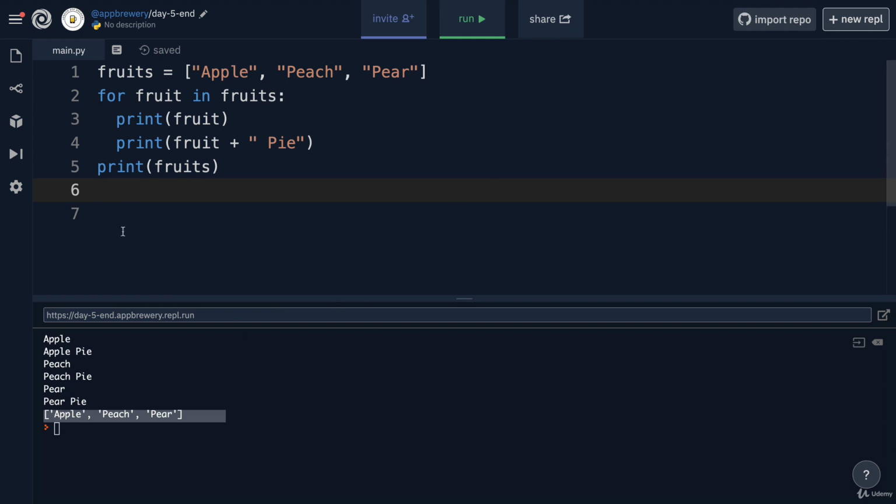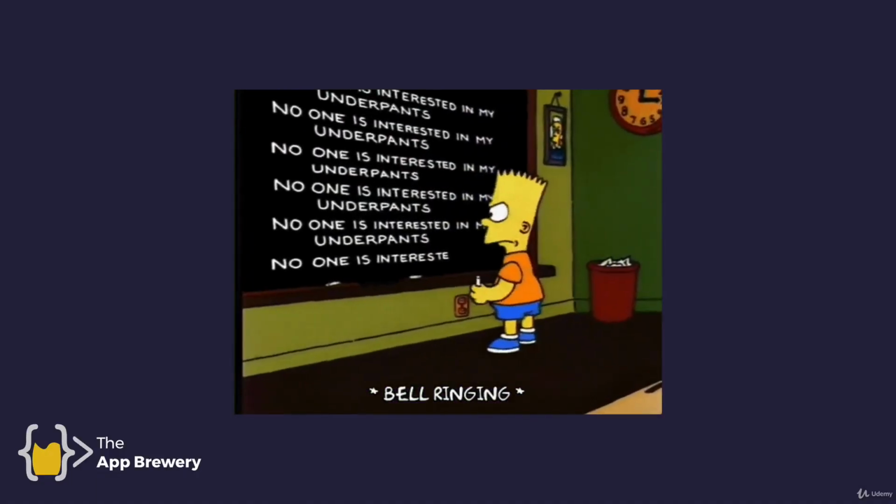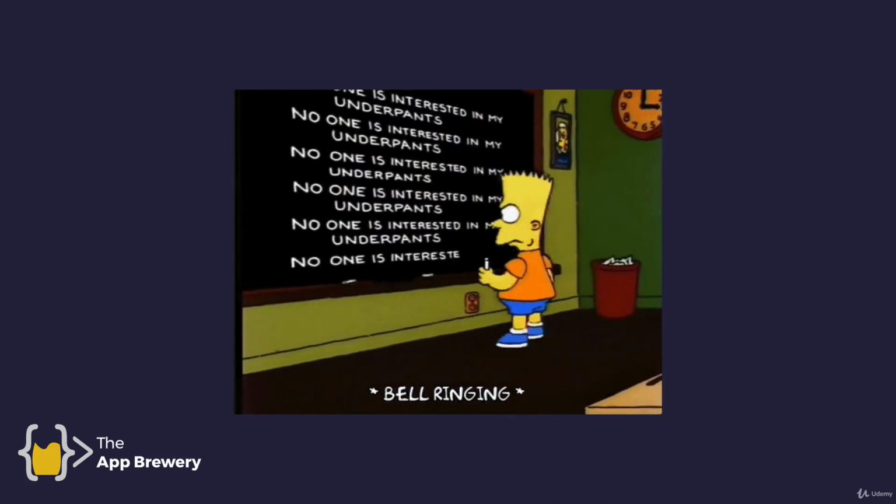A really good example of when loops would come in really handy is, you know how Bart Simpson gets punished and has to write out a sentence over and over again on the blackboard? Well, if only Bart was a programmer, then he would be able to use loops to do this, and he would be able to chill in the corner.